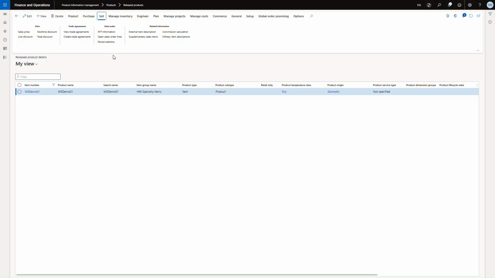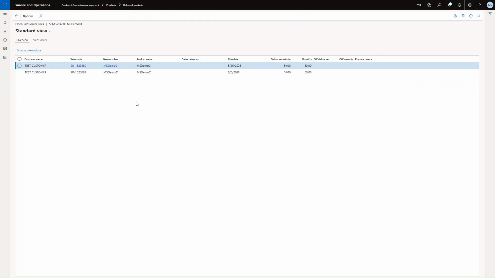Okay, let's look into the supply side and demand side. So let's go to the sales orders. Here we see there is one sales order which needs to be shipped today, the 25th, and then there is another which is maybe 11 days from now onward.